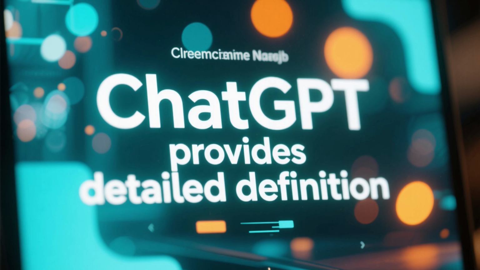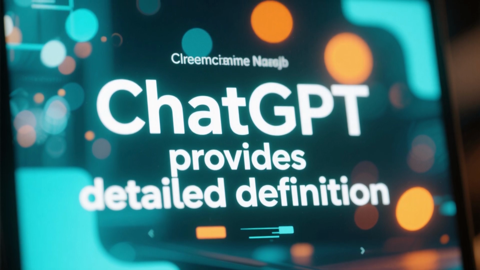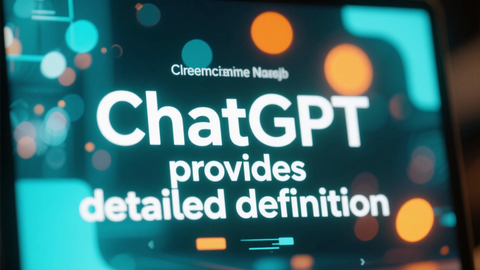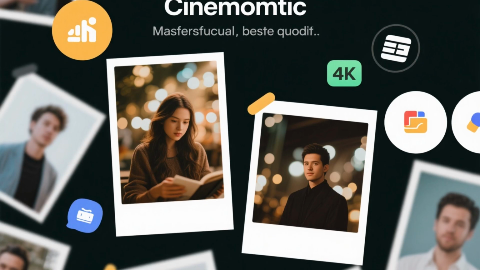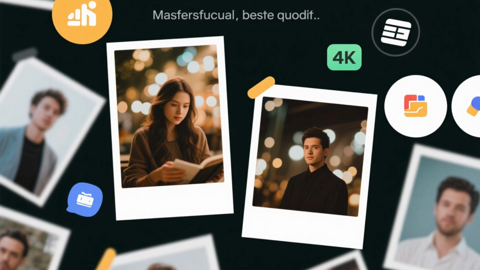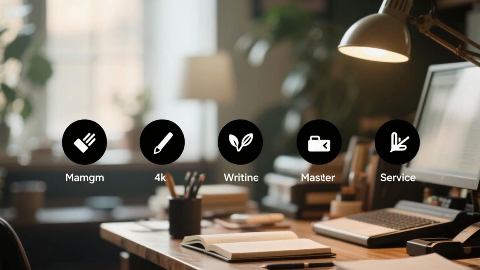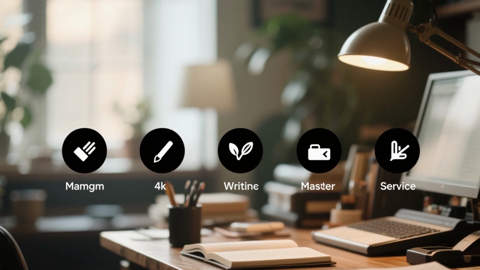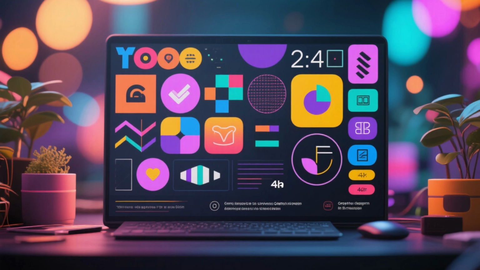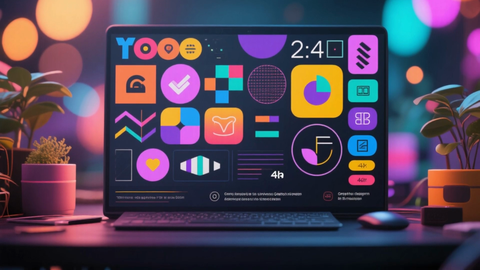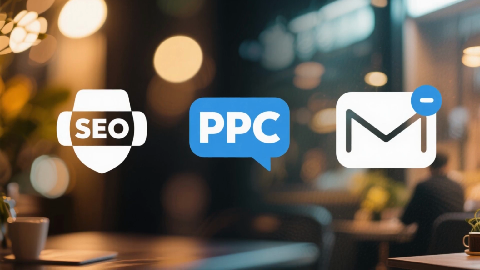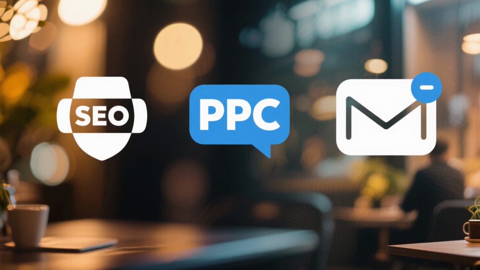It said, freelance icons typically refer to pre-designed graphics or symbols that represent various services or skills offered by independent contractors or freelancers. They are often used in portfolios, profiles, or websites to visually communicate the types of work a freelancer specializes in. For example, a writer might display icons representing writing, editing, proofreading, or translation services. A graphic designer might showcase icons for graphic design, web design, illustration, or branding. A marketing consultant might feature icons for social media marketing, search engine optimization, pay-per-click advertising, or email marketing.